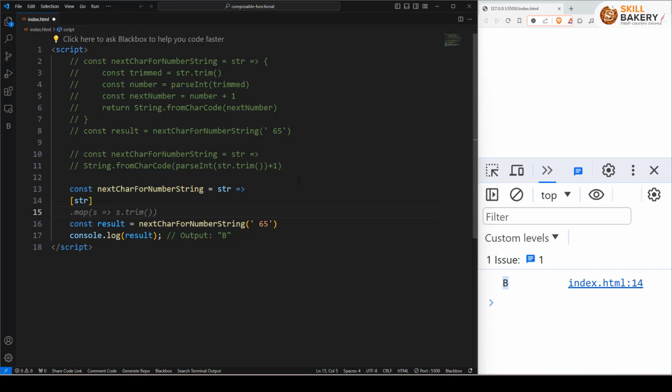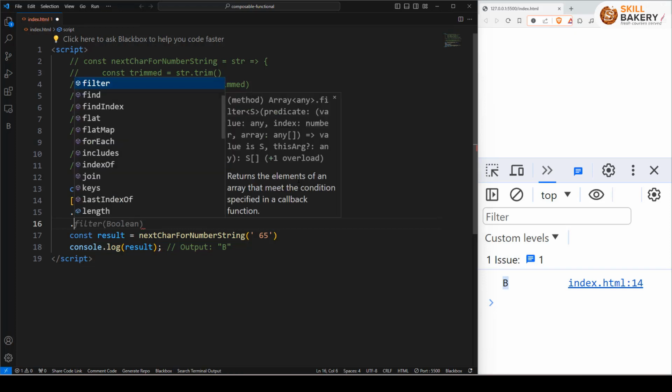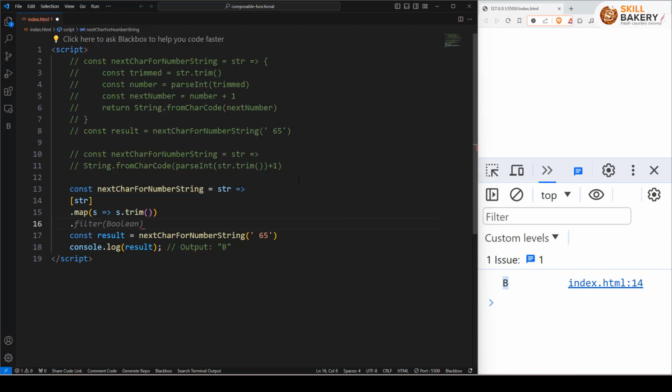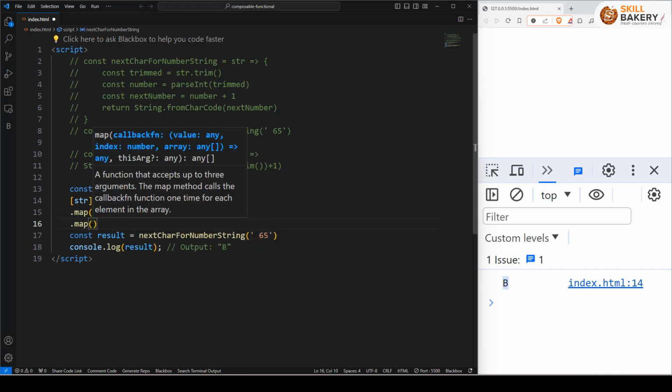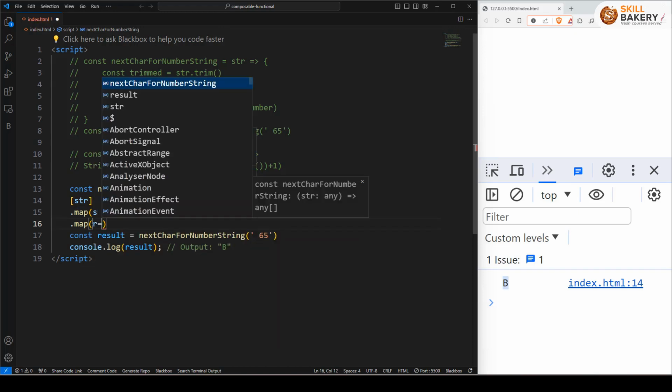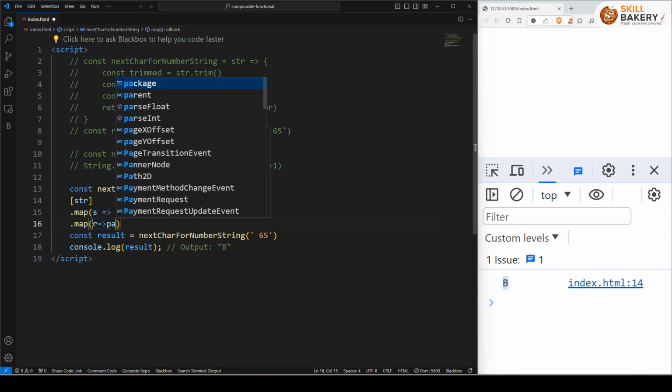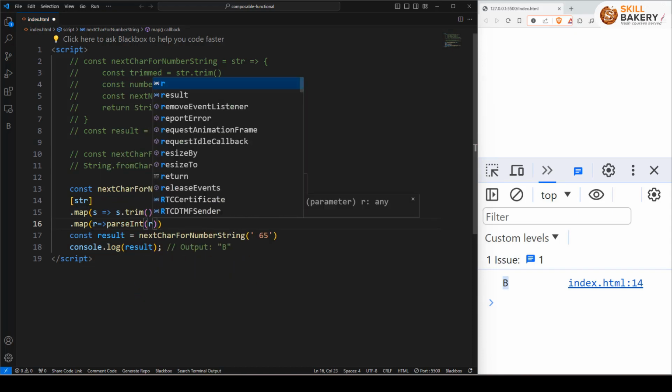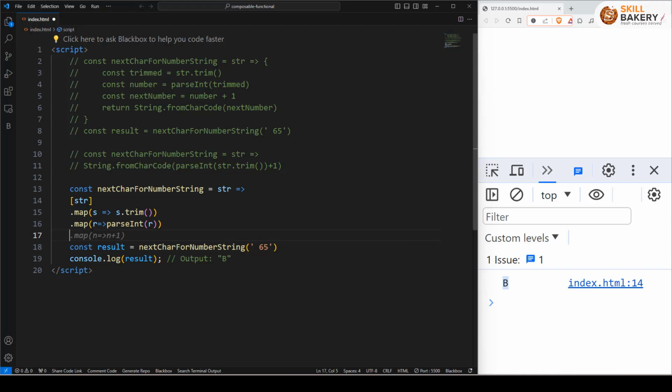As you can see over here, it's suggesting that we can make use of map with s.trim, and similarly I can go ahead and make use of further map functions to generate the same output. Let's go ahead and do that. So now I can do this as well, map, and within this I can have parseInt. So I'll say parseInt, and then this is now converted to an integer. After that, what I need to do is add 1 to that number. So that is also done now.